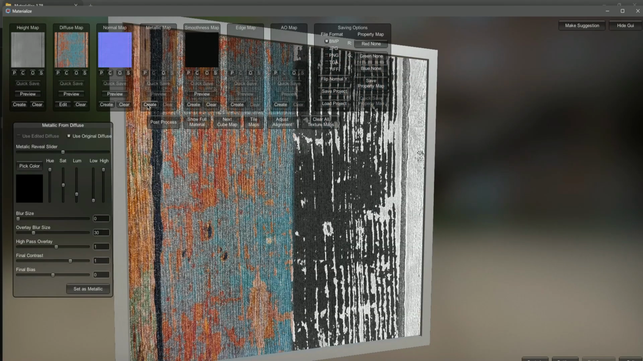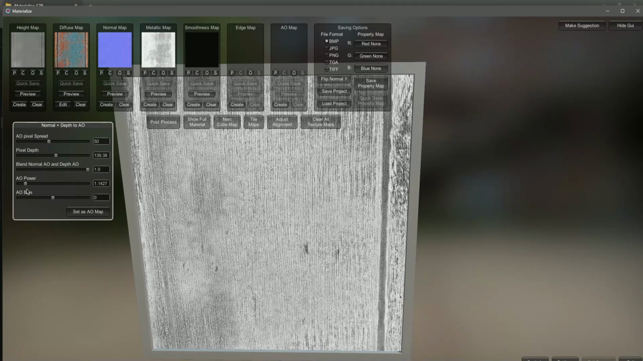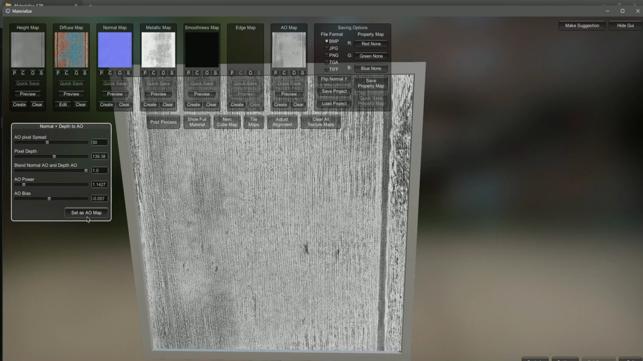Up next, we will make a metalness map, where the bright parts are more reflective than the dark parts. Again, click on Set as Metallic when you're done. Finally, we will create an ambient occlusion map. The darker regions are where there are smaller amounts of light.